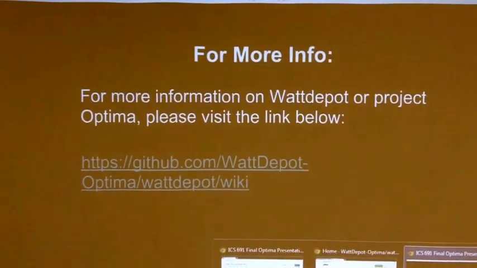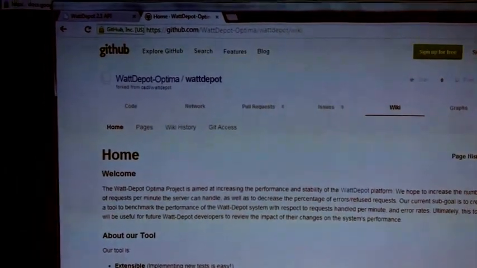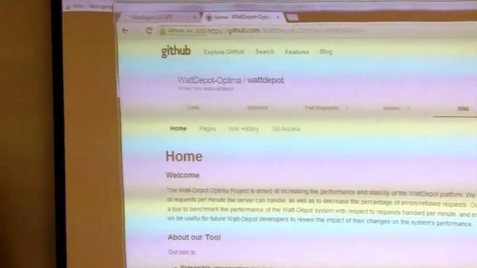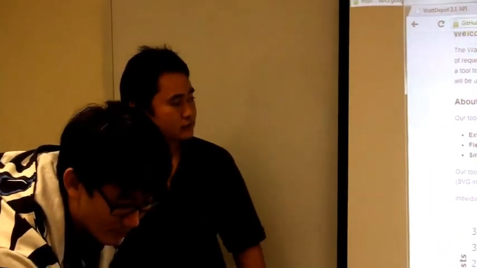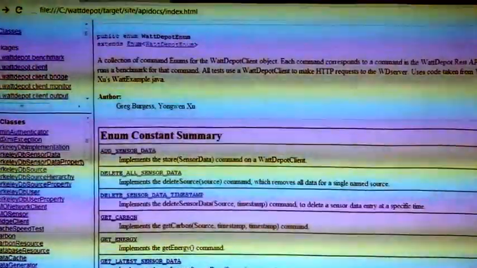Okay, so on our wiki, it's hosted on GitHub. We have the basic introduction, about, installations, and then all the code is up here as well. And it's all stored in the API for the Java docs.